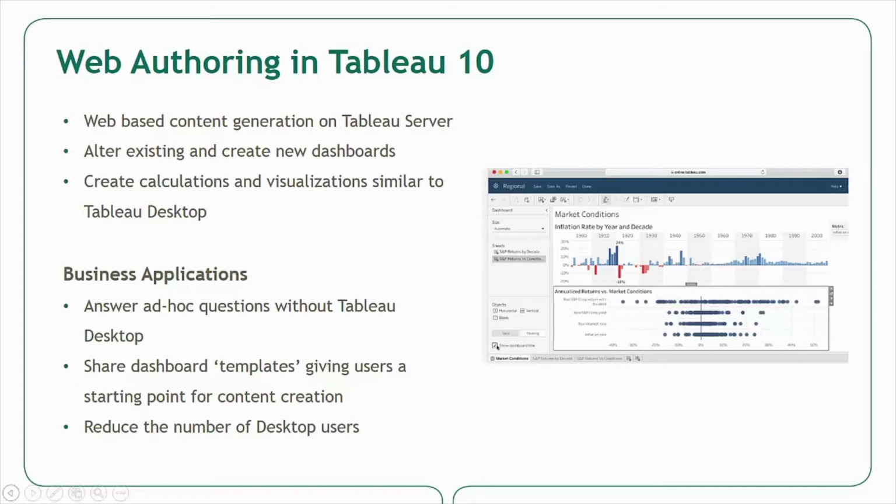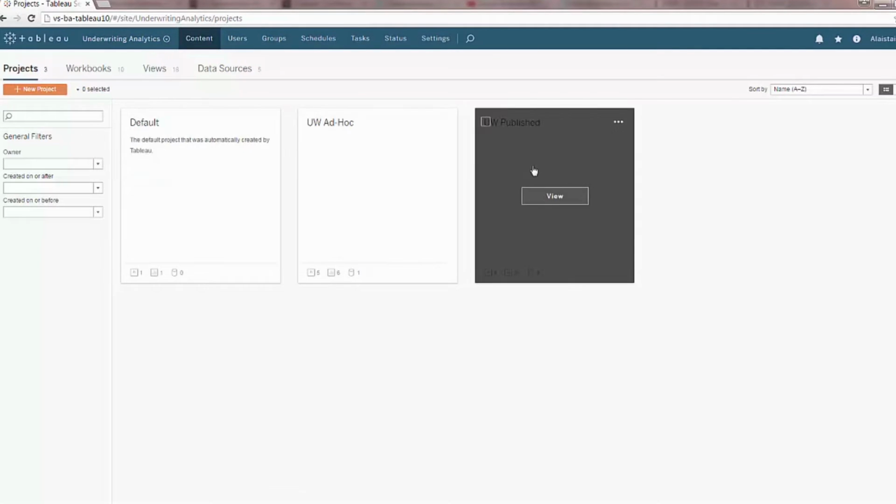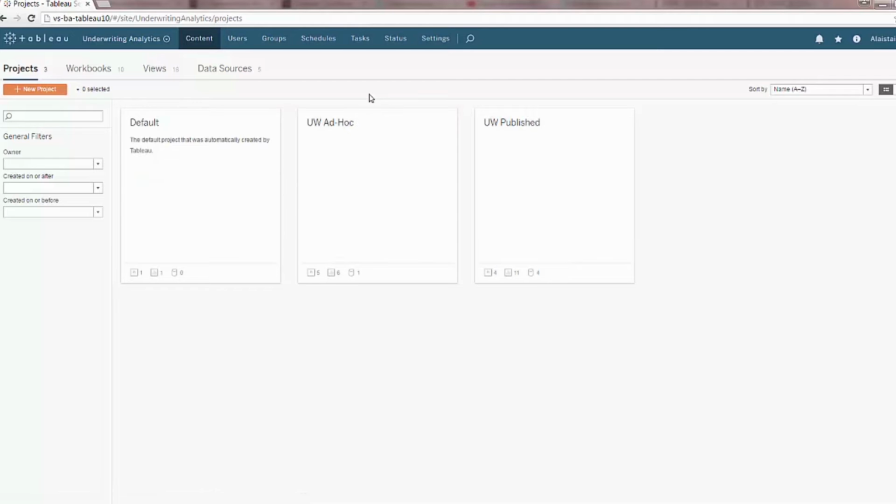Today I will be demonstrating Tableau 10 Server web authoring features on top of insurance data. So in a web browser, I've navigated to my Tableau 10 Server. I selected the site I wish to study, in this case, underwriting analytics. There are specific projects, or subsections, where I can store workbooks specific to various topics. In this case, I have my projects broken out between ad hoc reports and published reports.